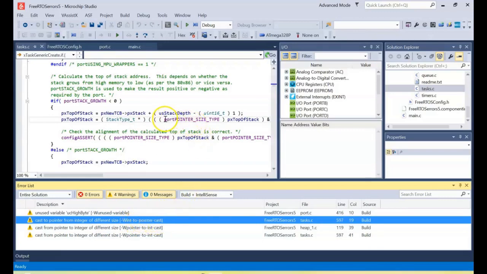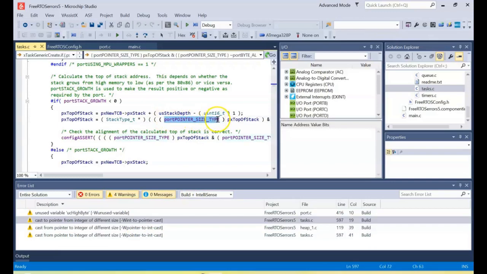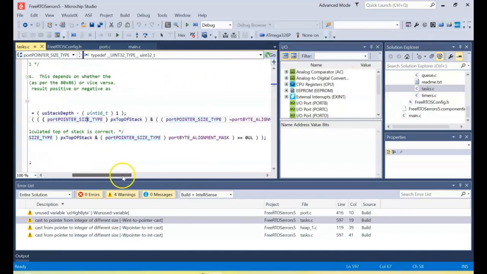So it's something to do with this casting here of the integer type, of the type that is used. So what we need to do is, it doesn't like this port pointers underscore size underscore type. It's complaining about this. So what we need to do is to change it to UINTPTR underscore T. That is unsigned integer pointer type.